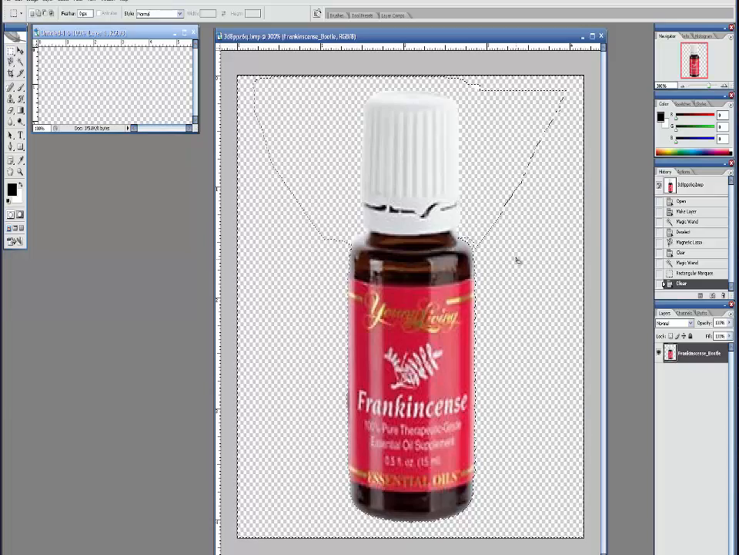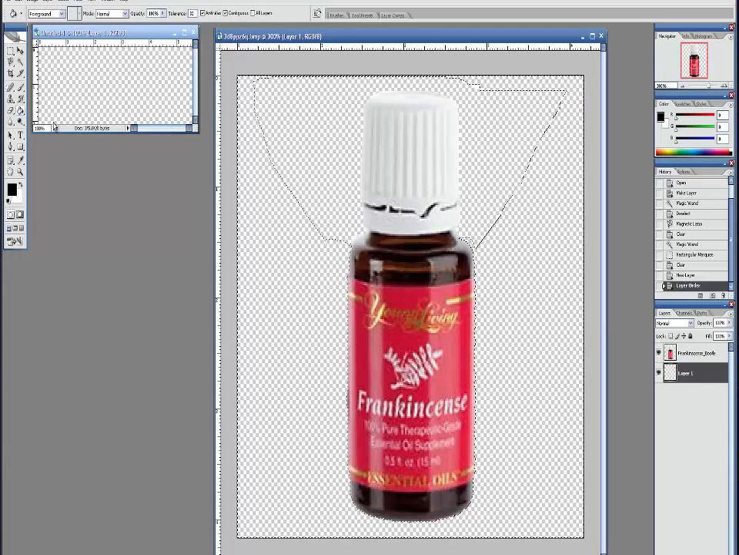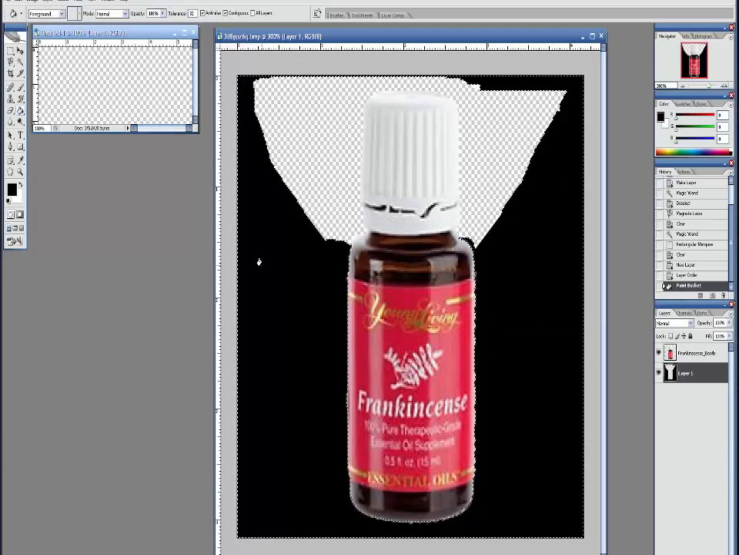So how can I check if I haven't left anything? Well, I'm gonna add another layer. I click here at the bottom where it says create new layer. Now I need to move this layer beneath my bottle, so I just click, drag, and move it underneath. And now I need to paint this layer with some kind of color, any type of color. So I'm going to grab the bucket tool here and just paint it.